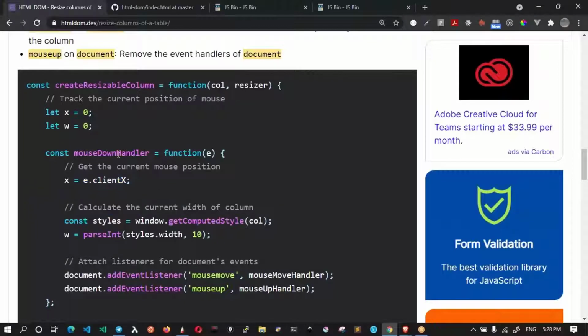So what we are doing here in the mouse down handler, we are getting the current mouse position. We are calculating the current width of the column using a built-in method called window.getComputedStyle and passing in that DOM element, and you will get the styles property here. This is a good method to be aware of. getComputedStyle will give you the correct value that is needed. And once you have that style, you pass it to parseInt. Parse means pass this value, because this will be in string format, to decimal format. parseInt by default uses 10, but you can explicitly pass it. This will give you the width.